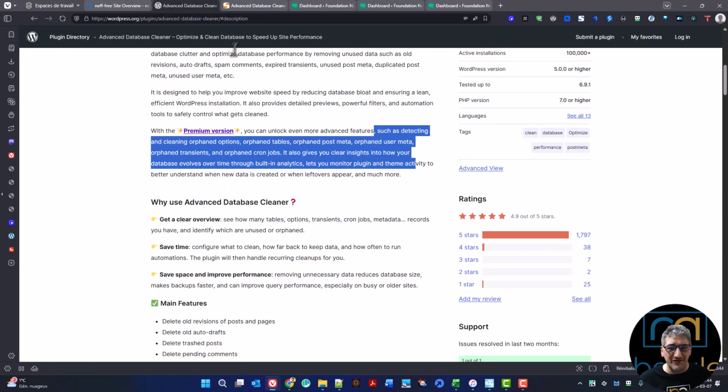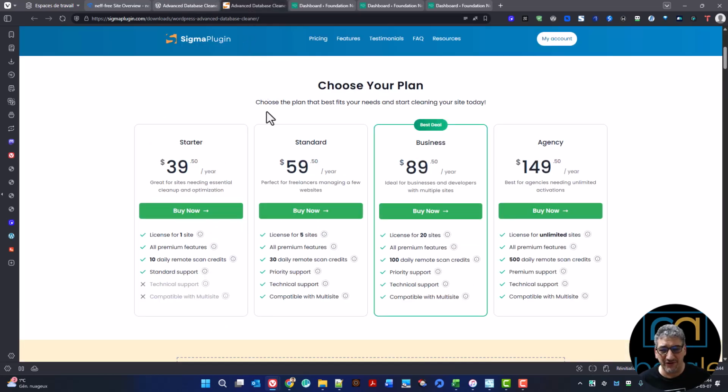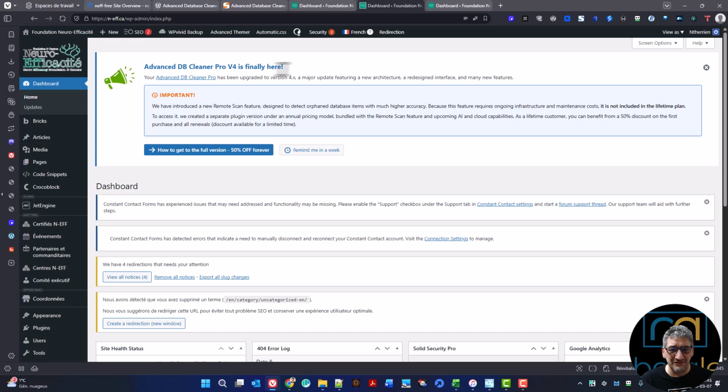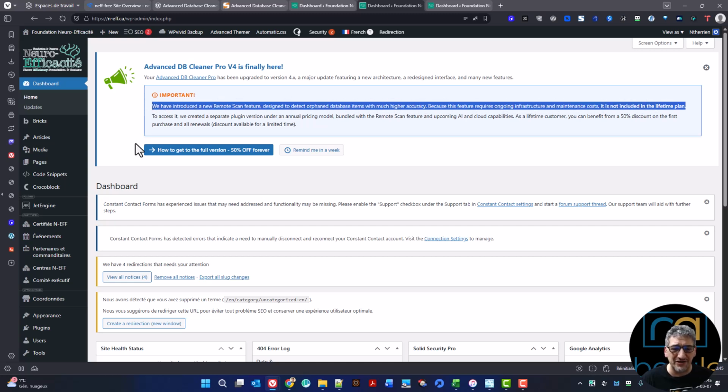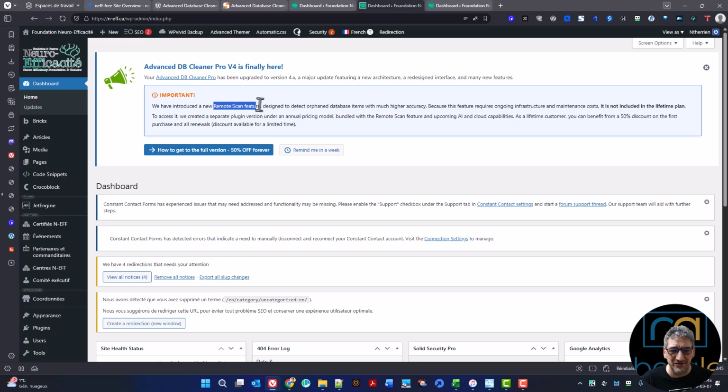Of course, we have the free version, and now we have the premium version, which is this pricing. Now, for people like me that have the Pro version, which is in fact the lifetime deal, we are offered a little deal here to upgrade to the premium version. I don't know if it's going to be there always, but anyway, it is available for now. That new version has a new feature, which is the remote scan feature.